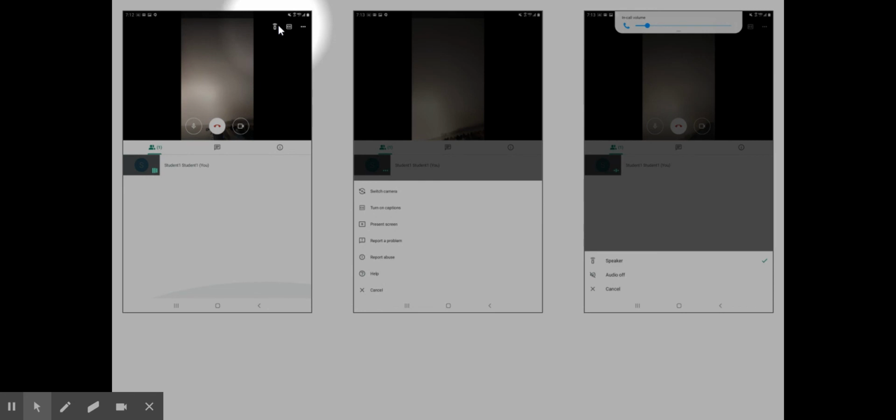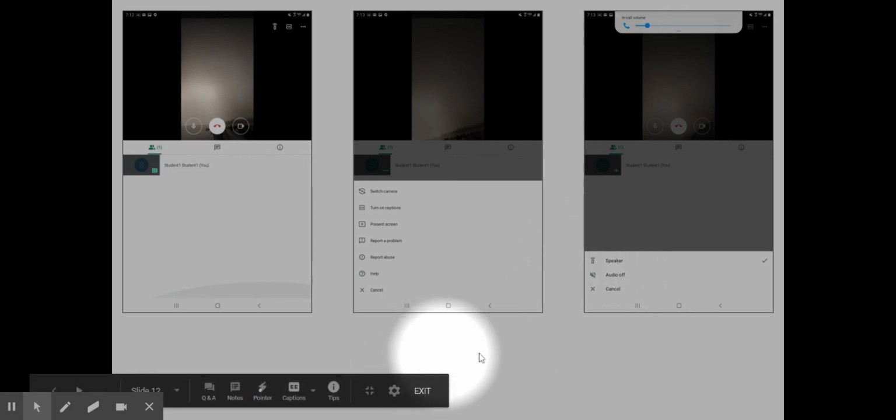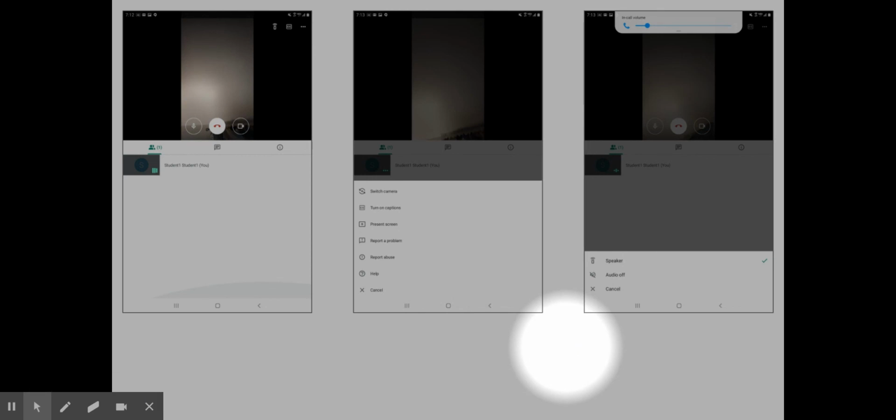If you click this little symbol right here, it kind of looks like a speaker with sound coming out of it. That's how you can change your speaker. So you can go to the speaker for the tablet. You can turn your audio off. Again, you can get out of that screen. So those are the basic things that you need to know about the tablet.